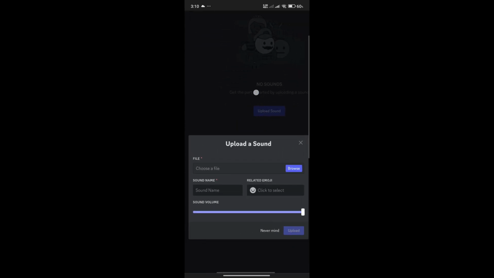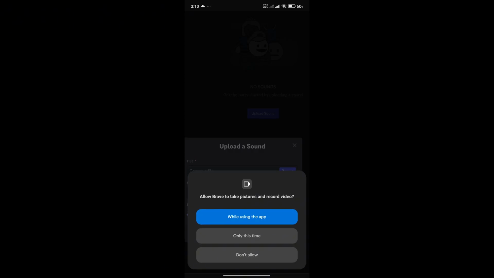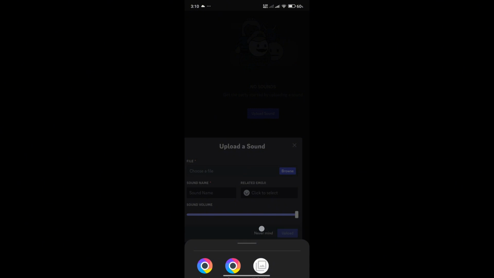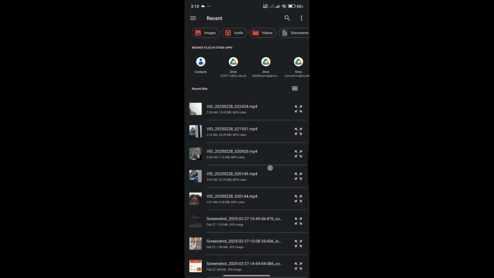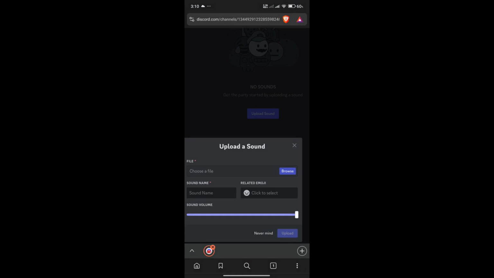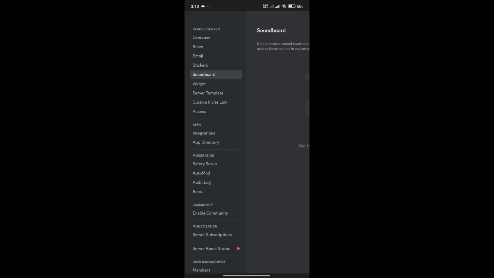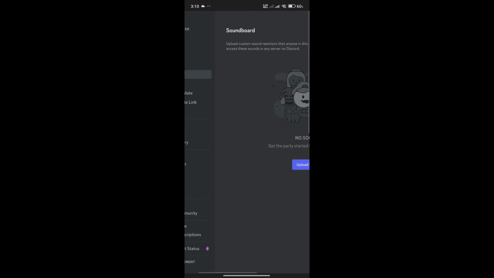So over here, you're just going to click on browse, and you're going to be able to either record or pick from your files over here. There are many files that you could have. So simply select the specific sound that you want on your soundboard, give it a name, give it an emoji, and simply click on upload, and you should then have a soundboard on your Discord on your mobile. So that's basically it guys.